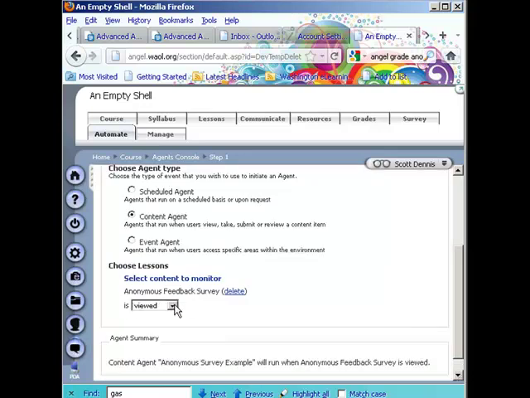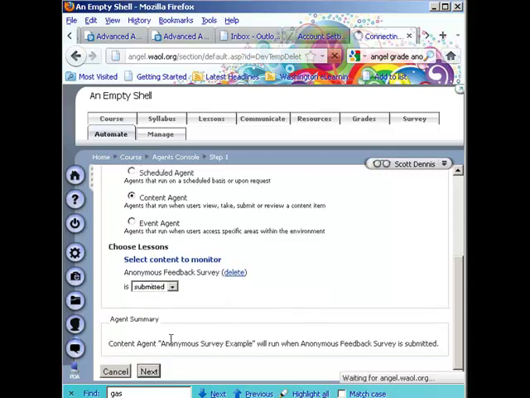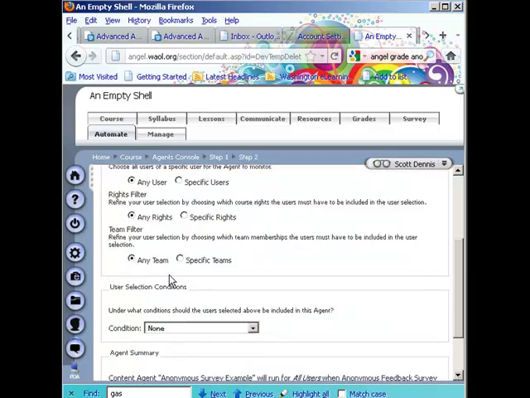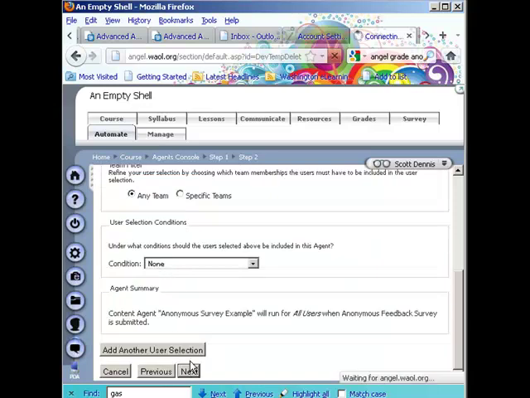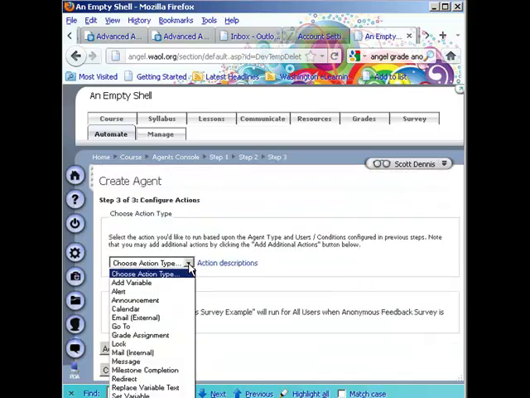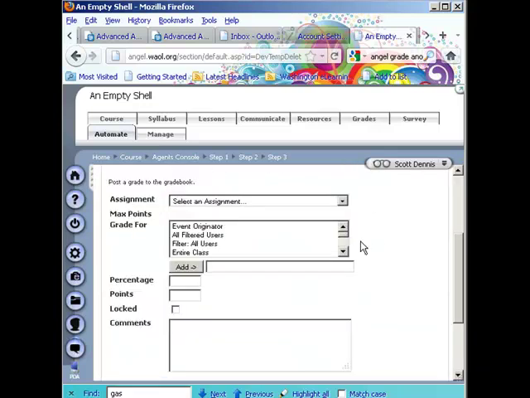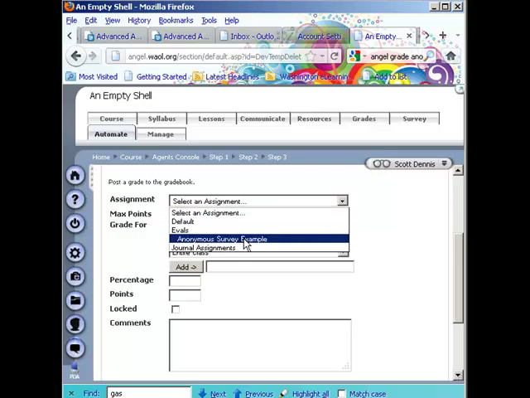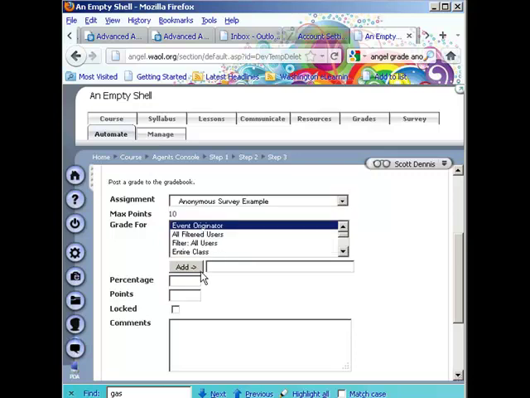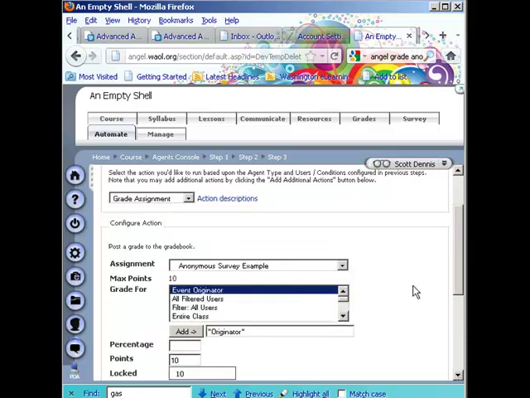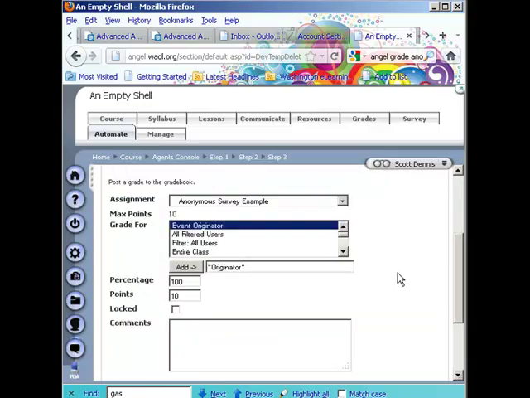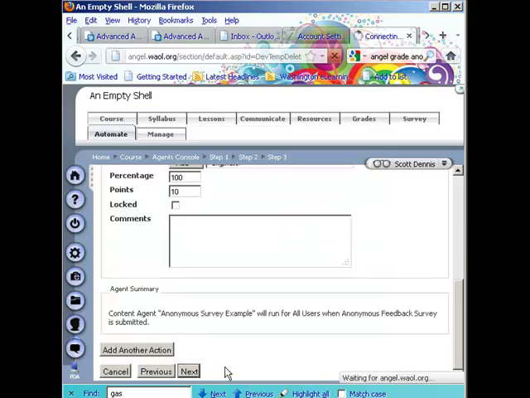And I'll say that when it is submitted, I want this action to fire off. Hit next. I won't select any criteria or subgroups of users. I'll just hit next. And then for my action type, I'm going to say grade assignment, and I'll select the assignment that I want. And its event originator, the person who's submitting it, is the one who is going to get 10 points. So now everybody who submits that specific survey should get 10 points on that assignment. And I'll hit next.